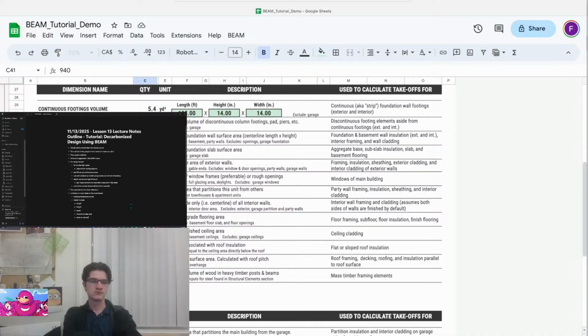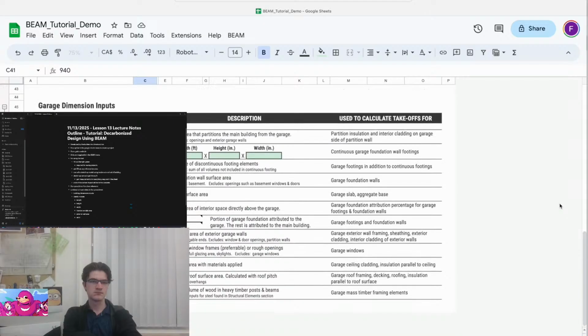Timber frame volume. We're not using heavy timber in this. No post and beam or something like that. Garage. We're going to do this again as if this has a garage. It's the entire thing.